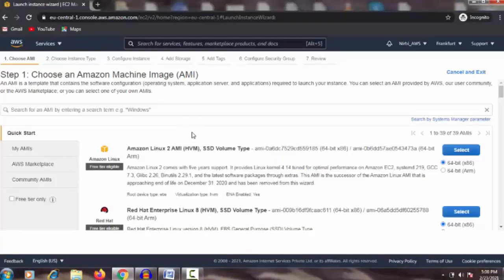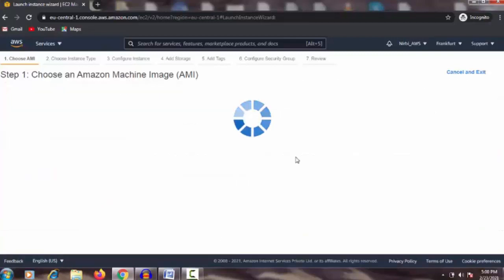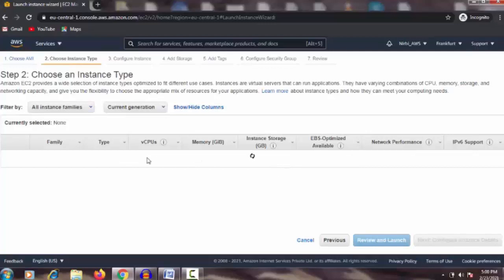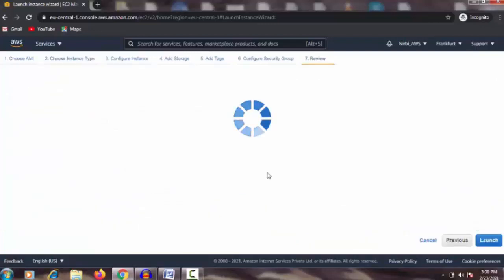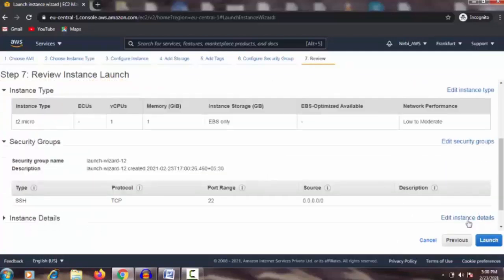Then you will get the Amazon Machine Image. Just select the first one. And again we go through the same process as before, when we created the EC2 instance. The same process applies here. Here I am going to choose quick launch, then review and launch. Then again I am going to click Launch.